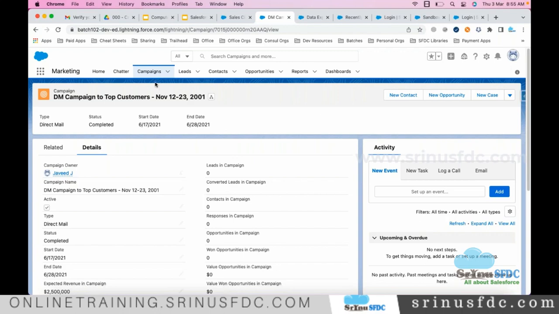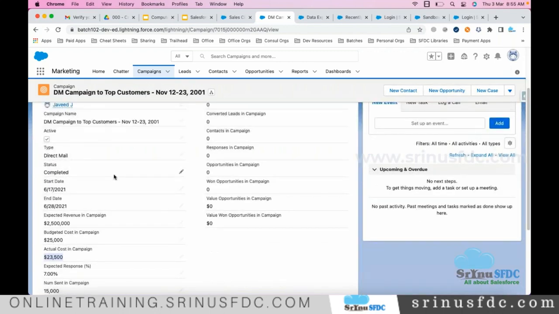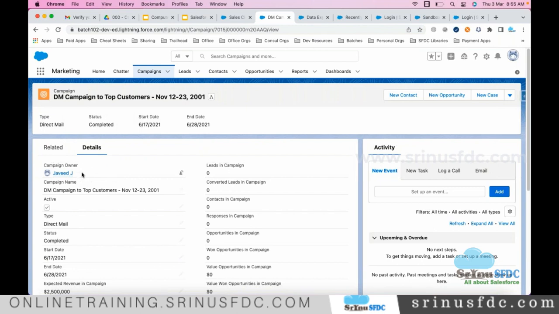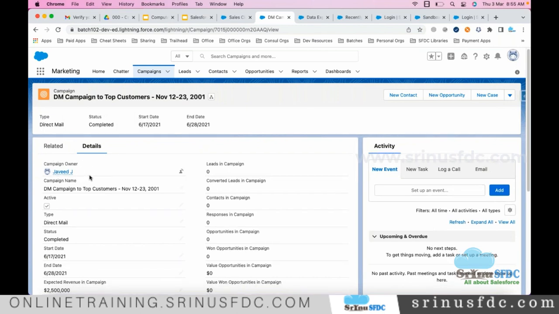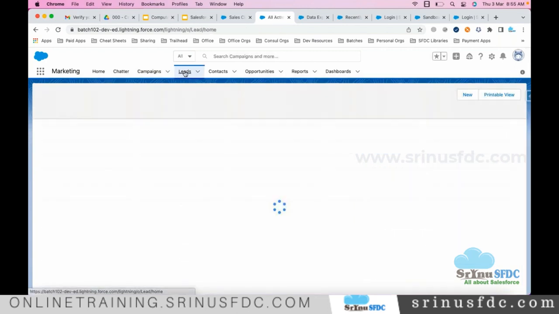Yeah. So now, due to these campaigns, right? An advertisement campaign is nothing but advertisement. So the leads will be generated. If you see, this is the Leads tab. So click on Leads. This is also one of the standard.